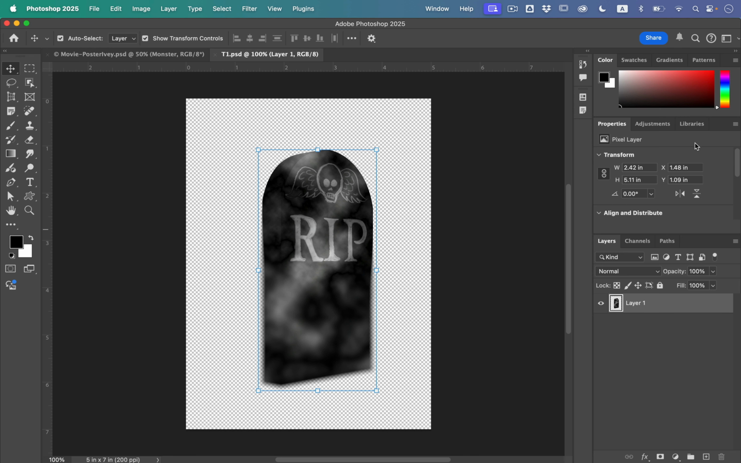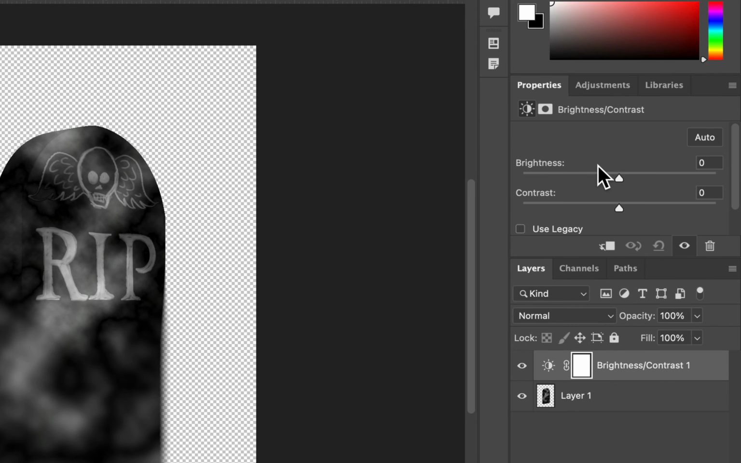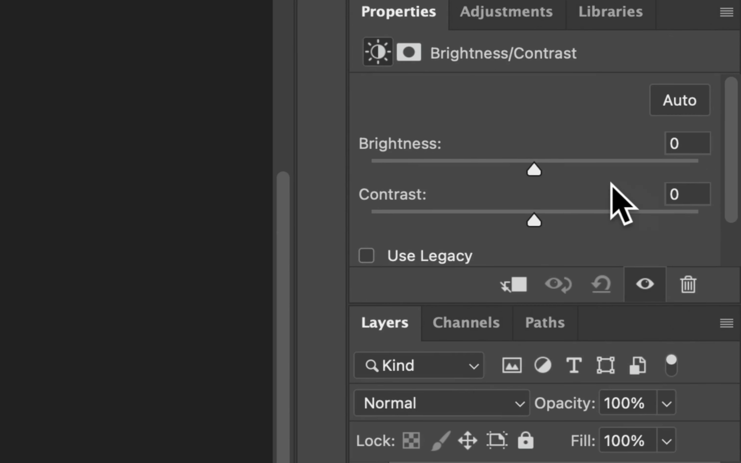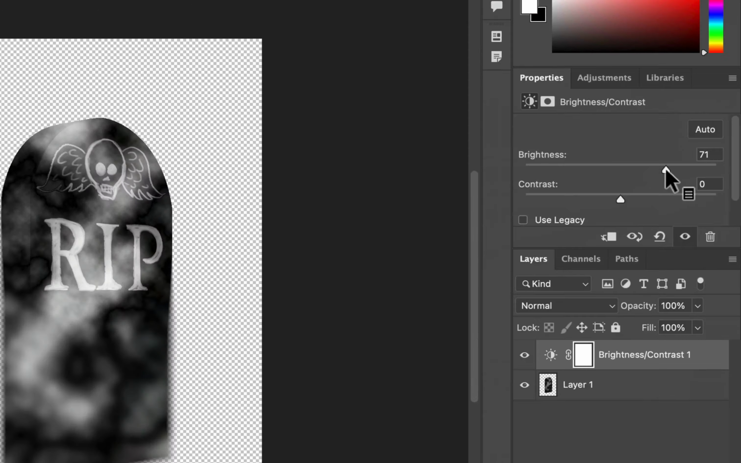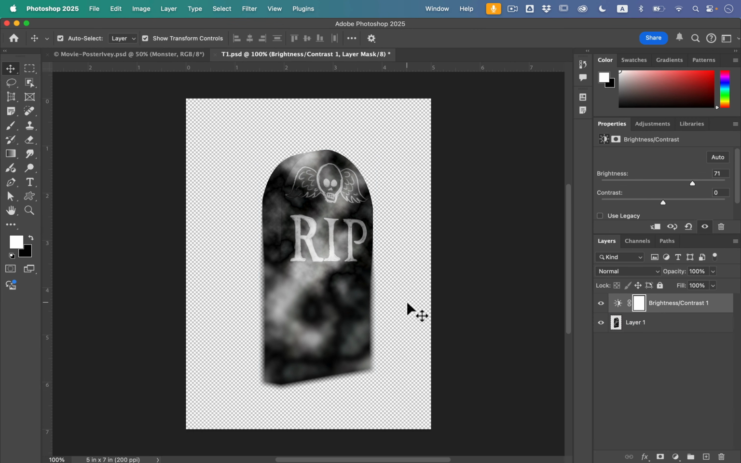In the Adjustments panel, located over here, let's open up and find the single adjustment for brightness and contrast that'll be added on top of layer 1. Let's increase the brightness of it to be about a positive 70 or so. You can see how that really brightens it up to make the letters stand out.